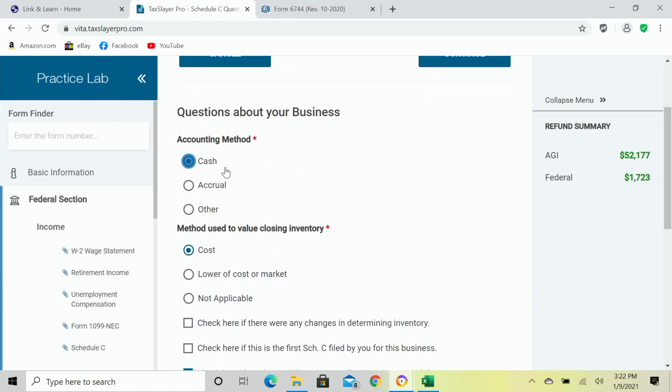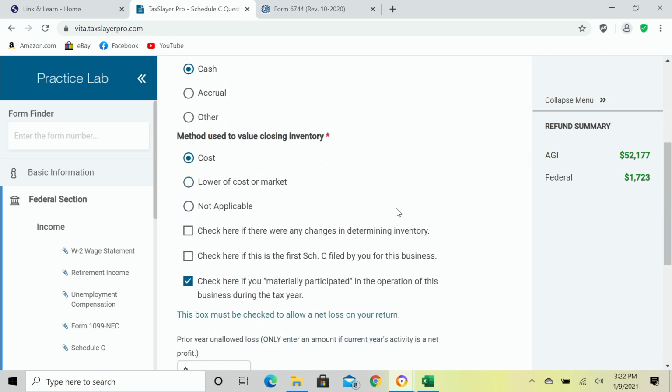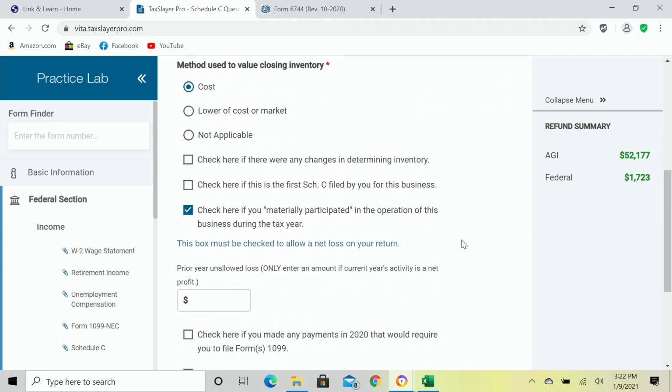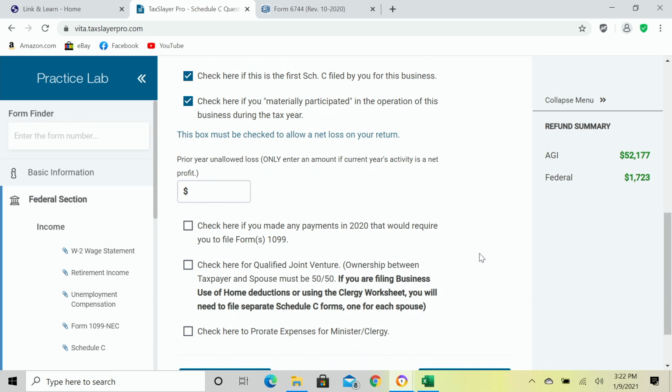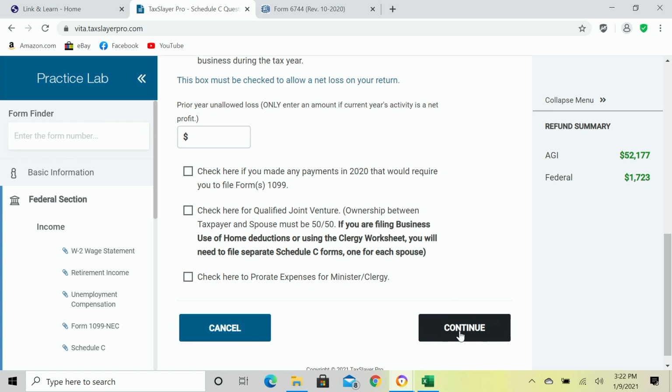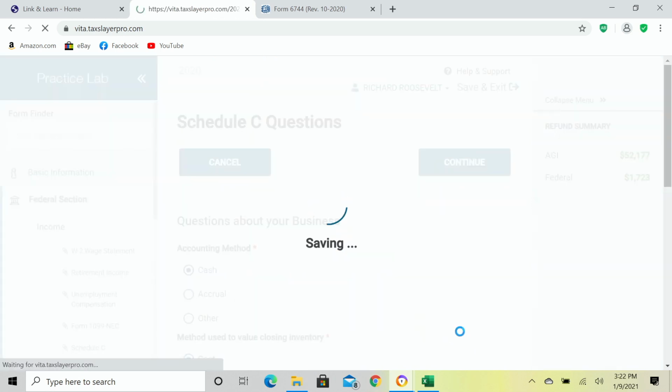He is doing the cash method of accounting. There's no inventory. And he actually started this business in 2020. So this will be the first time that he does the Schedule C for this business. He did materially participate. And there are no payments that he paid to others, because that would be out of scope. He's not doing the use of a home nor clergy. So we're going to hit continue.